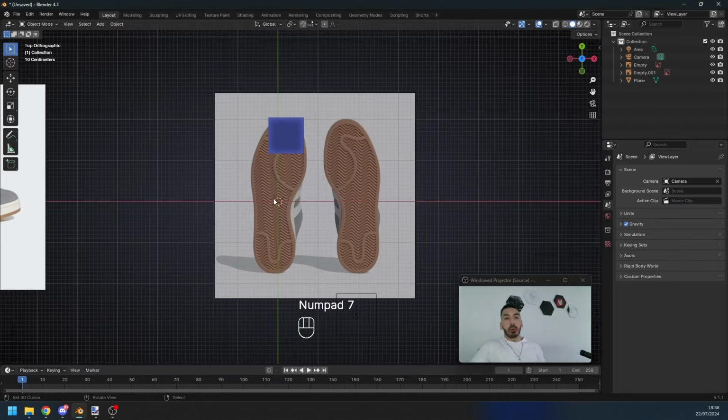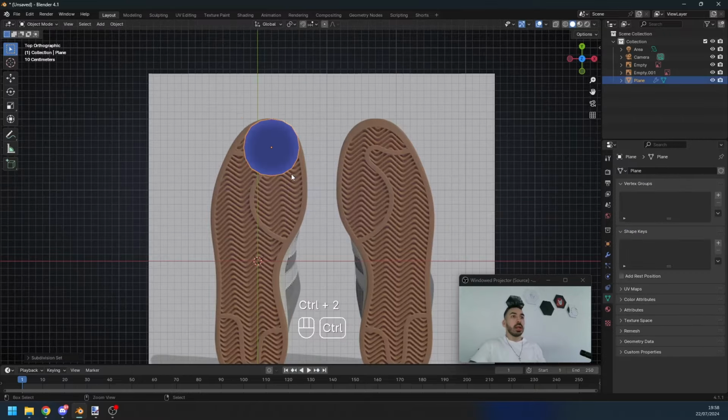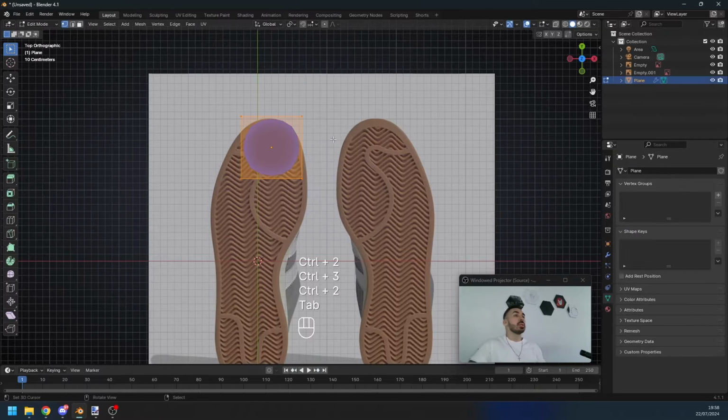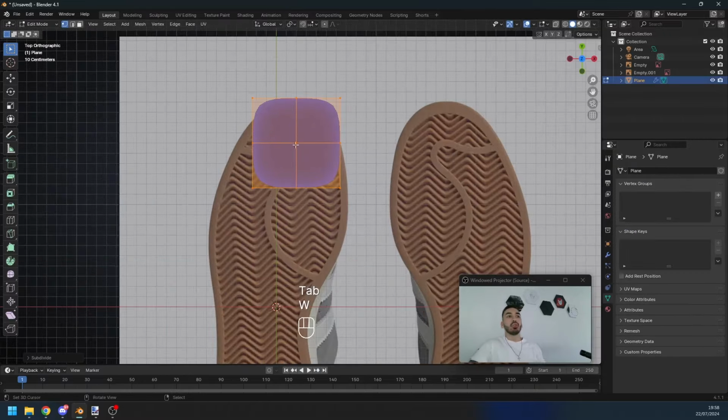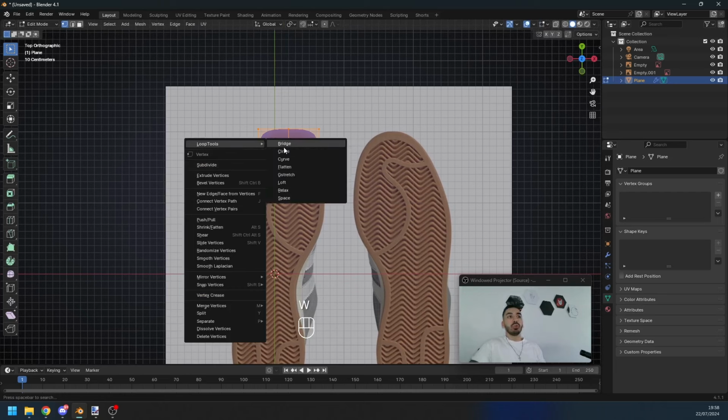And I'm going to start by modeling the bottom of the shoe. We got a plane right here. I'm going to add 2 levels of subdivision surface. And with W, I'm going to subdivide this so I have some more geometry. I'm also going to use W loop tools to turn this into a circle.